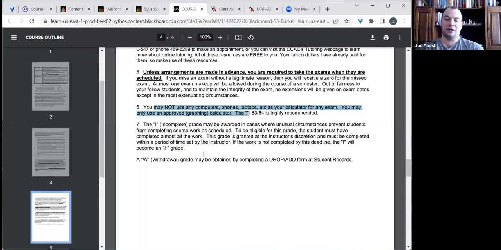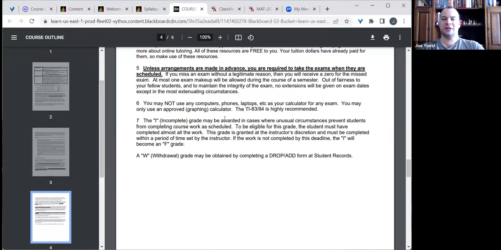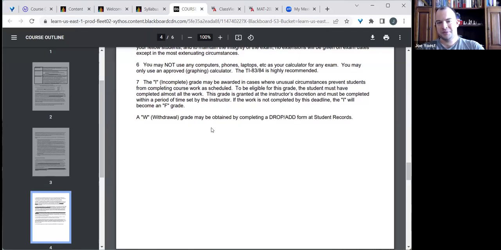Your phone or your calculator has to only be a calculator, so no using things like phones or laptops as calculators. Strongly recommend the TI-83 or 84, but anything qualitatively similar, whether it's a TI-89 or Inspire or a Casio or HP, those are all fine, as long as your calculator is only a calculator. But particularly no using phone or laptop emulators or websites as the calculator on an exam.